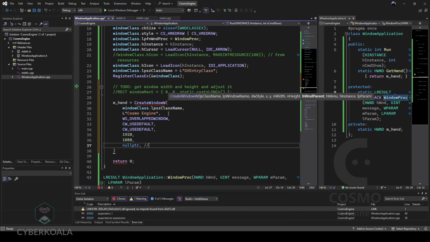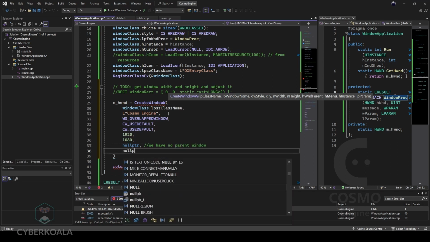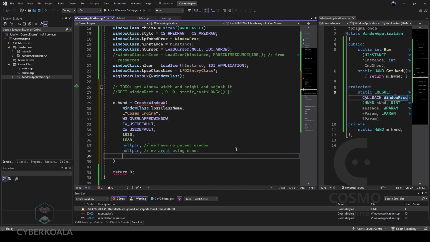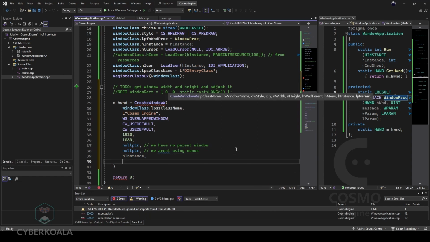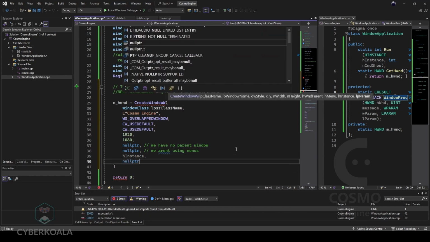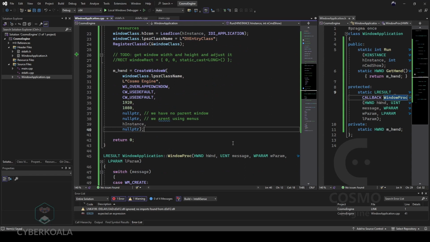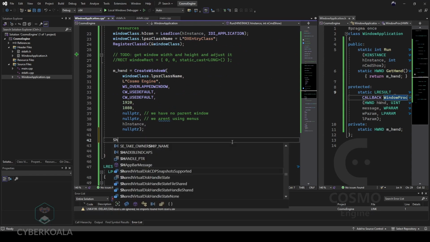For window parent, we have to pass null because we have no parent window. And for menu, we also have to pass a null pointer because we aren't using menus. And for instance, we pass hInstance. And for params, we will pass a null pointer for now. Later in this video, we will improve this function.